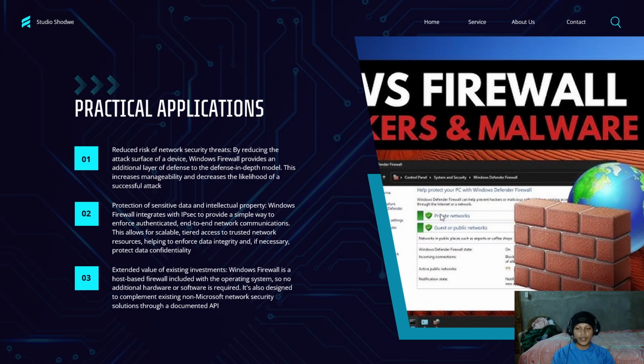Protection of sensitive data and intellectual property. Windows Firewall integrates with IP security to provide a simple way to enforce authenticated end-to-end network communications. This allows for scalable tiered access to trusted network resources, helping to enforce data integrity and, if necessary, protect data confidentiality. And extended value of existing investments.